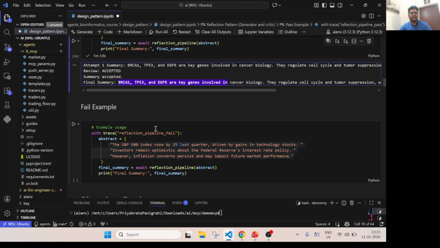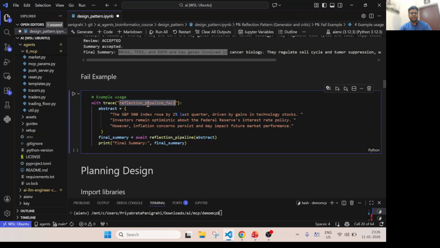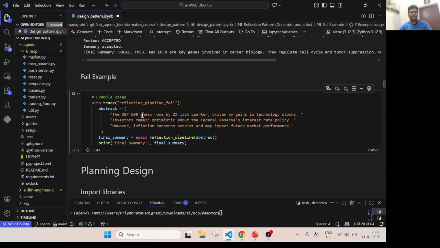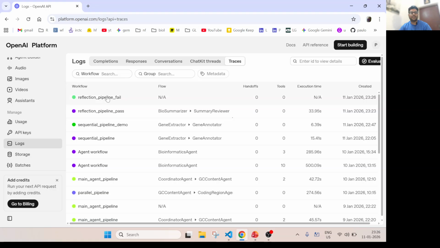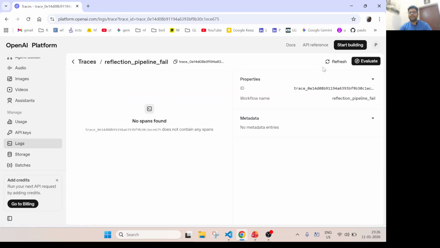So now let's run this fail example. This is the reflection pipeline fail, and I'm giving some financial question. So ideally it will fail. This is just a simulation to see how it fails. So let it run. Again I will pause my video over here. Let's go to the traces, the pass one. Now the fail one will take some time to complete. So let me pause my video and then I'll resume.